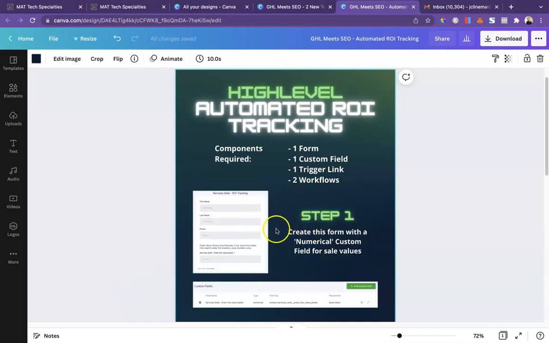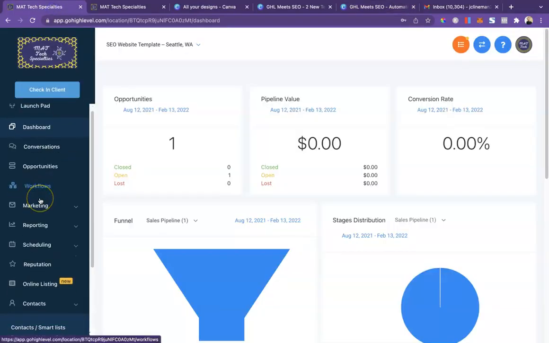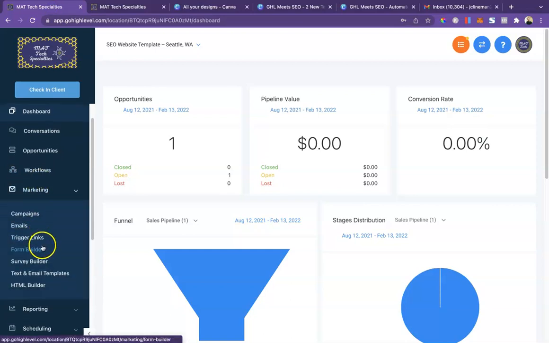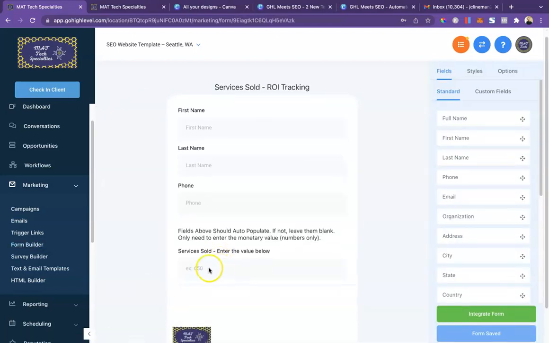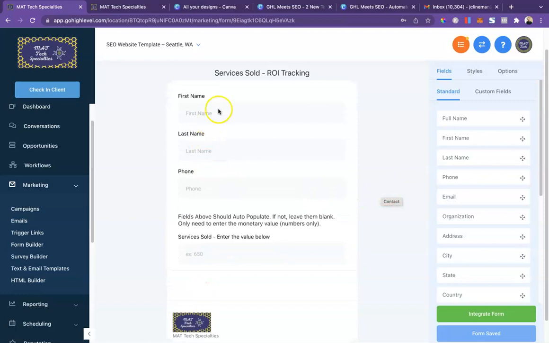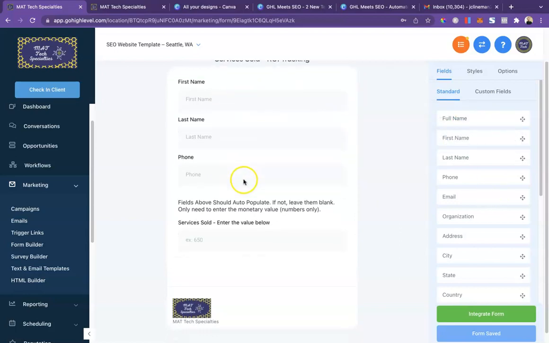For step one, we need to create our ROI tracking form with a numerical custom field. So let's go back into our account here, and we're going to go to Form Builder and create a new form. Now I already have one, so I'm just going to show you this. This is what your form should look like. Just name it something with ROI tracking so that you know. And you can just drag over first name, last name, and phone number.